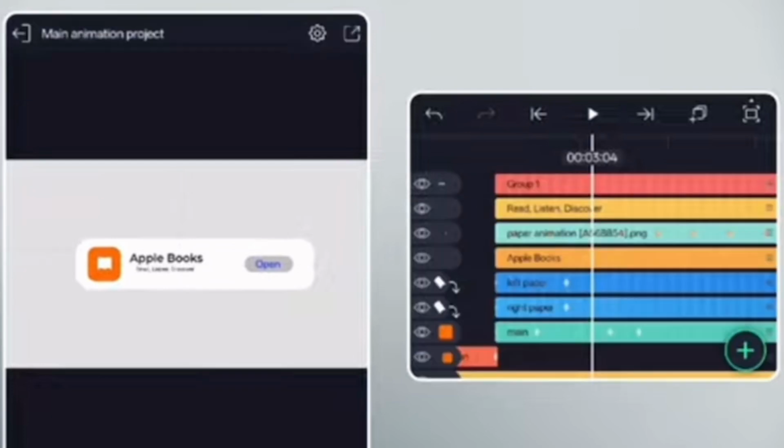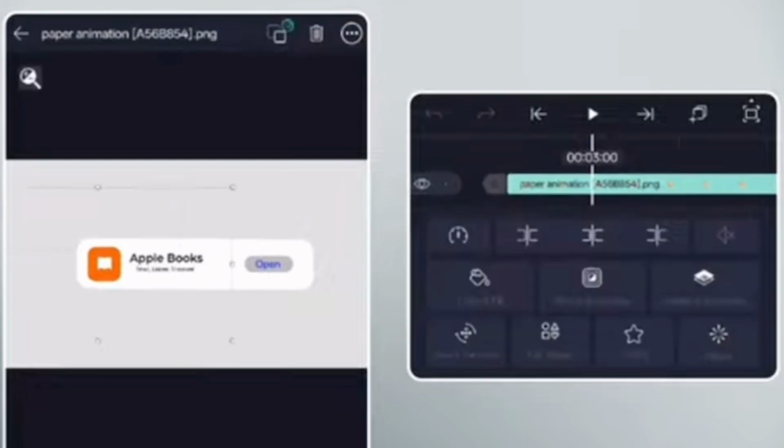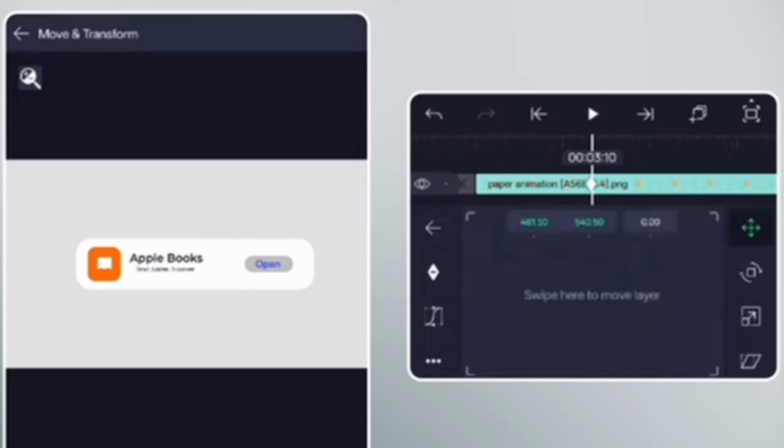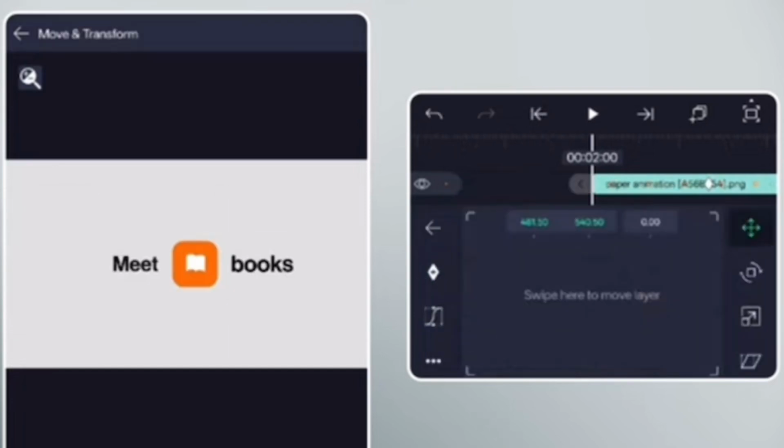Finally, it's time to animate. Select the exported PNG layer. Add position keyframes. Adjust the position values exactly like I'm doing.